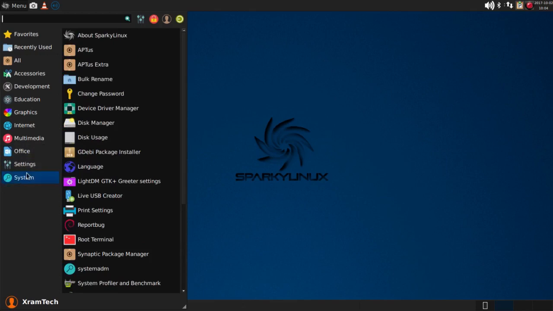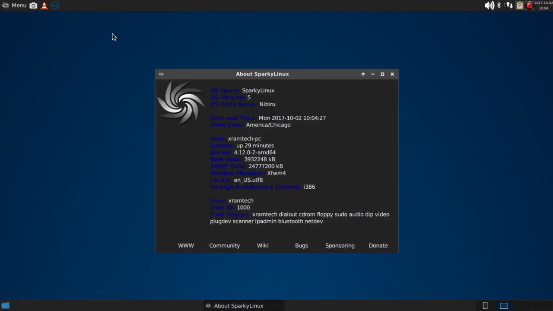Likewise, under System, here's About SparkyLinux. See, it gives you quite a bit of information. Not only that this is SparkyLinux 5, it gives you the uptime, my location, the Linux kernel 4.12, the amount of memory, amount of swap, the window manager, the local language font, other compatible architectures.